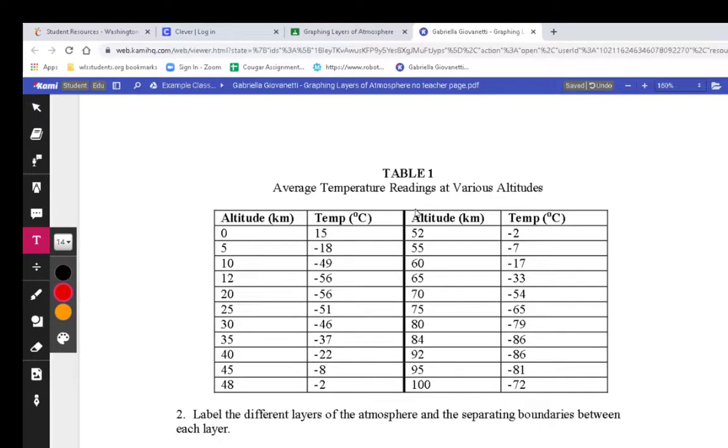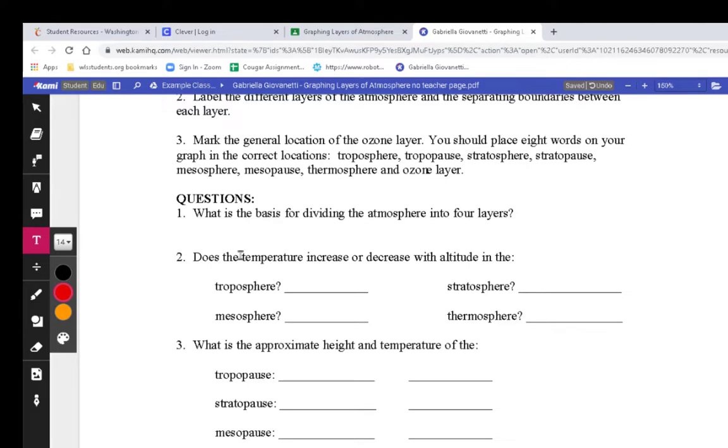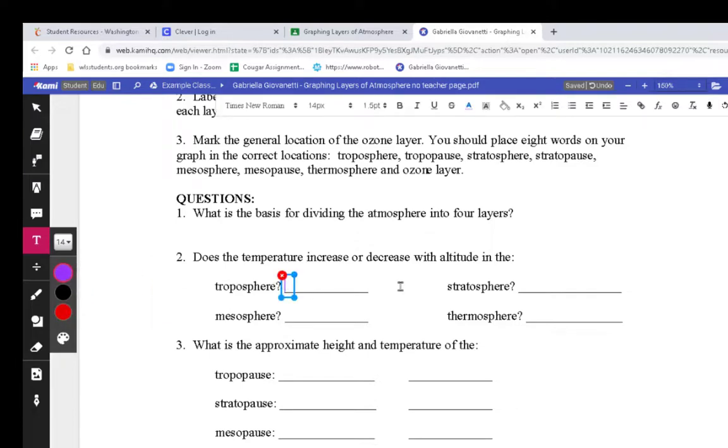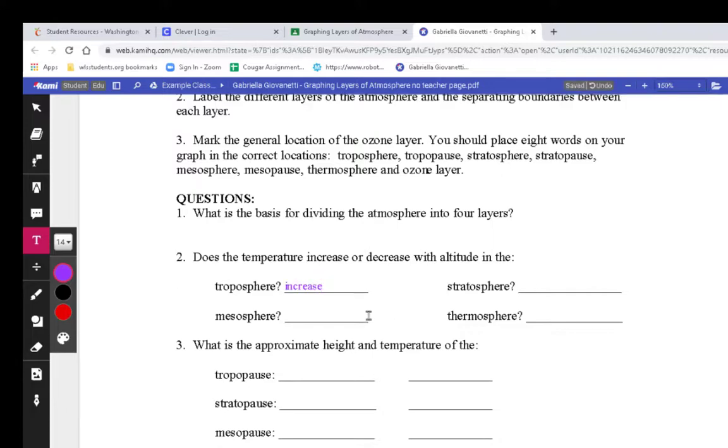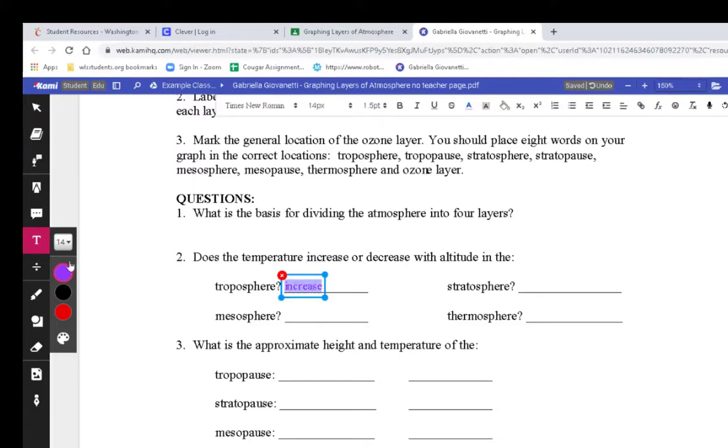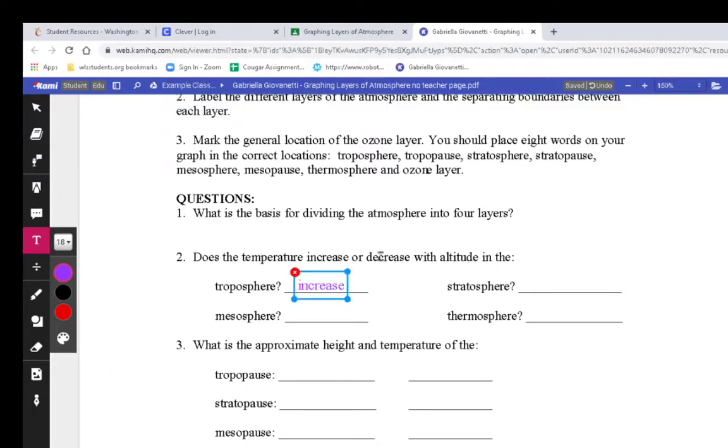I can scroll down. So here's a question. It says, does the temperature increase or decrease? So I could go in, and maybe for this one, I want to make it purple. Click here and just put increase. Now, of course, I don't know if that is the correct answer, but we'll go with that. The student can then increase the font size if they want to. They can move it around. That is the text box option.